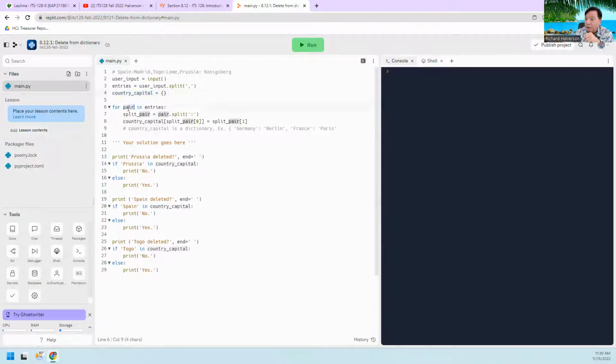So for each of these pairs, there's three of them, 1, 2, 3. We split on the colon, and so the split pair, the 0th one is going to be this one, and the index number 1 is going to be this one. And so here we're saying the country capital of, this is the key, which is this one, is equal to whatever this value was. Okay, so this is how we've created this dictionary. And the dictionary is called country capital.